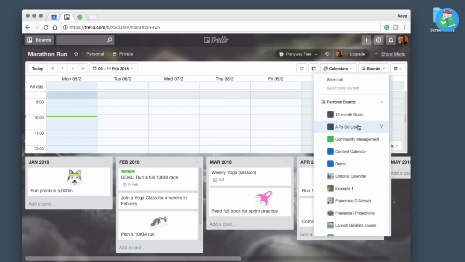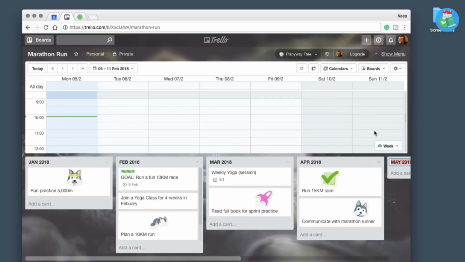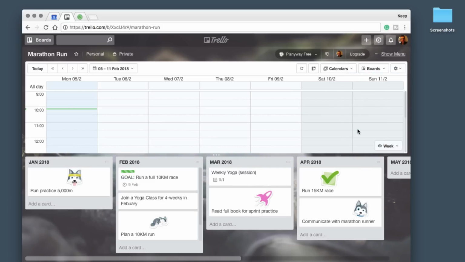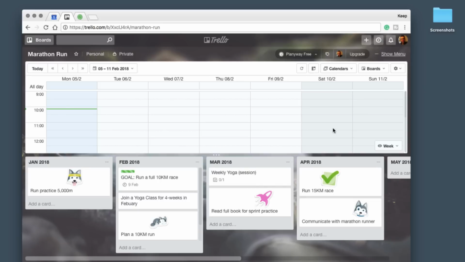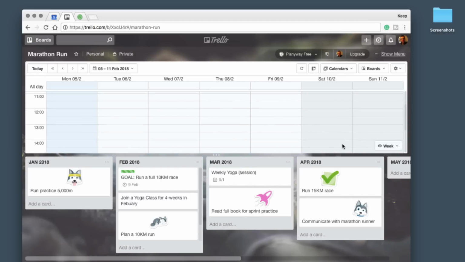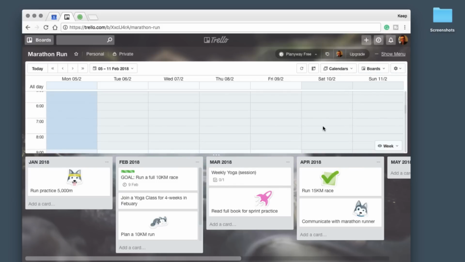I can also take a look at the other boards as well. Again, this is a Pro function, but it does provide you with a nice view. Now, if you are looking to actually go into the settings, you can change the light theme or the custom or the colorful theme. That only modifies it. You can show work hours only, which might save you time. You can enable the Trello filters, again, a Pro feature. So as I was saying, quite a lot of it is locked under the Pro experience, but it just gives you a good indication of what you can get access to.